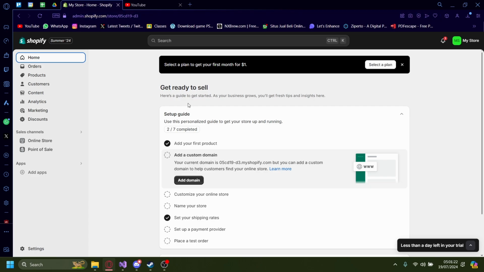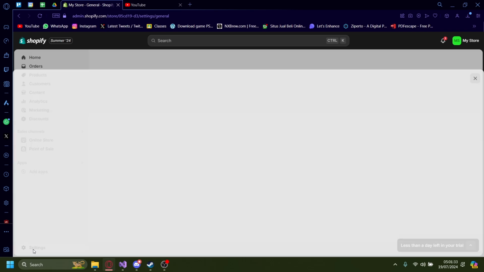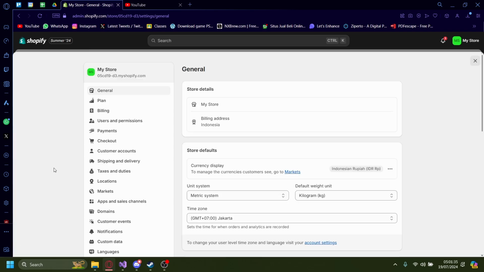Hi, today I'm going to show you how to set up shipping on your Shopify shop. So once you're on your Shopify admin board, you'd want to go on the left-hand side here on the bottom and then press on Settings. Here, you'll see the shipping and delivery option. Just press that.